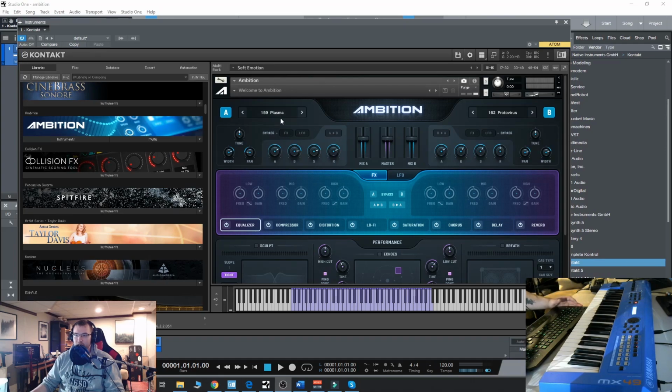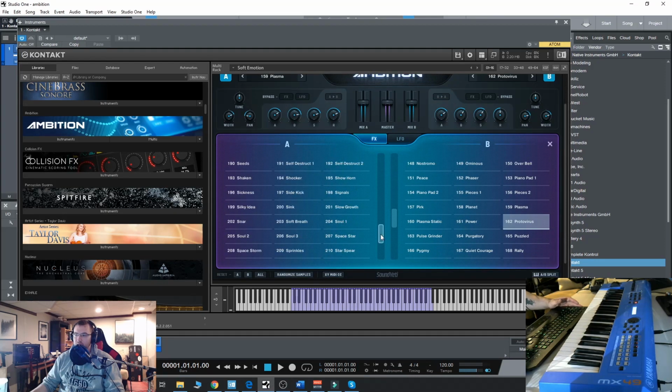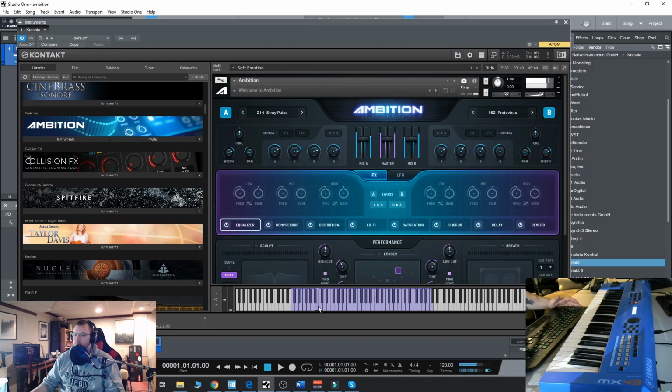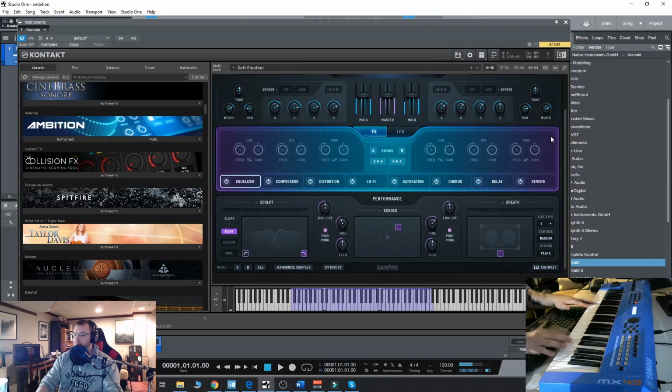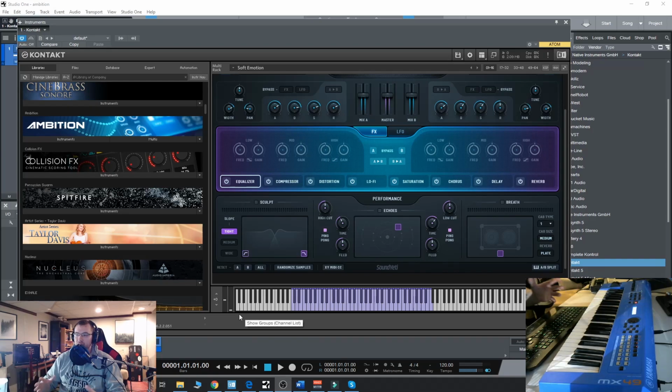Now let's make it a little bit more interesting and swap out these sound sources for something a little bit different. And go switch out layer B for something else as well. Now that's a more interesting sound already. It's really starting to come to life. You can hear there's a lot of undulating effects going on in those layers.